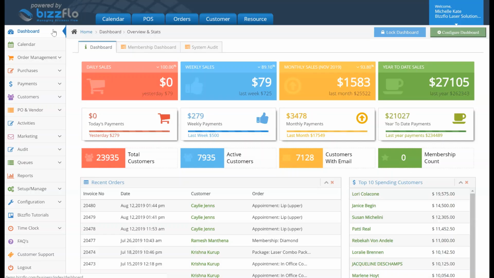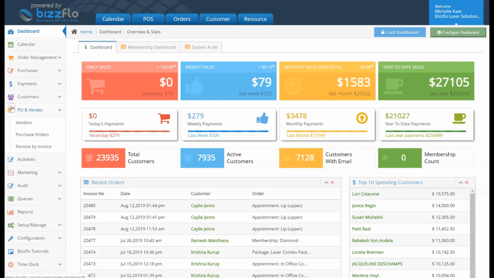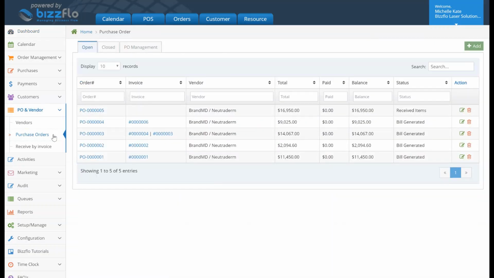Starting from the dashboard, head over to the options on the left and hover over the Purchase Order and Vendor tab. From here, click on Purchase Orders from the drop-down. In order to create a new purchase order, simply click on the Add button.